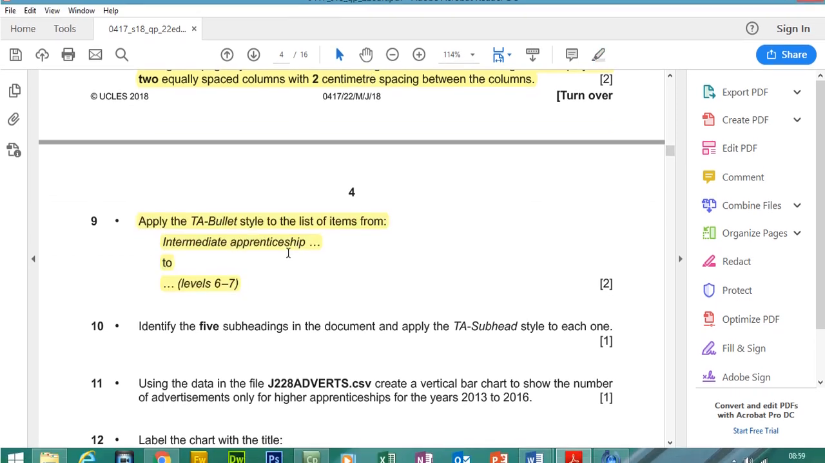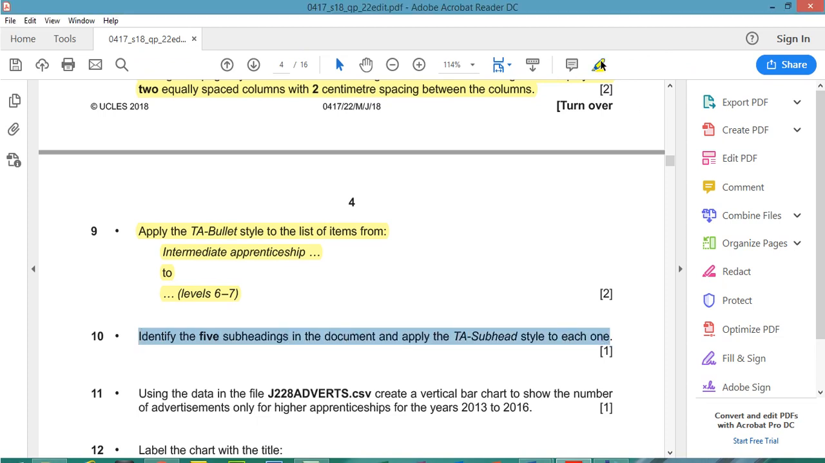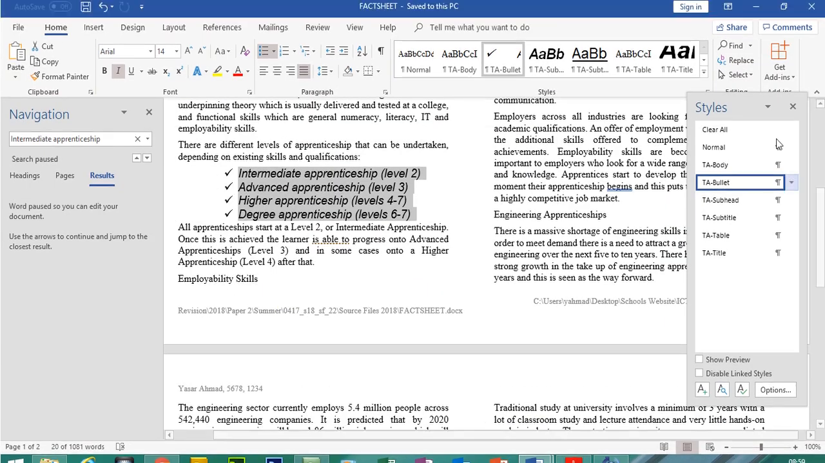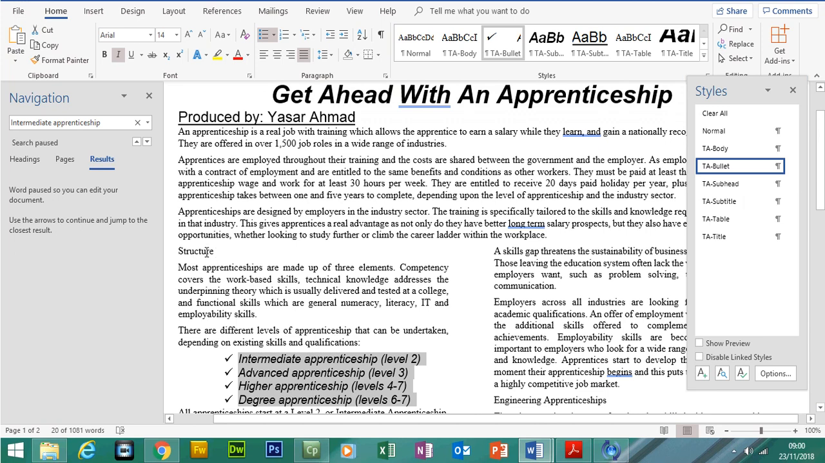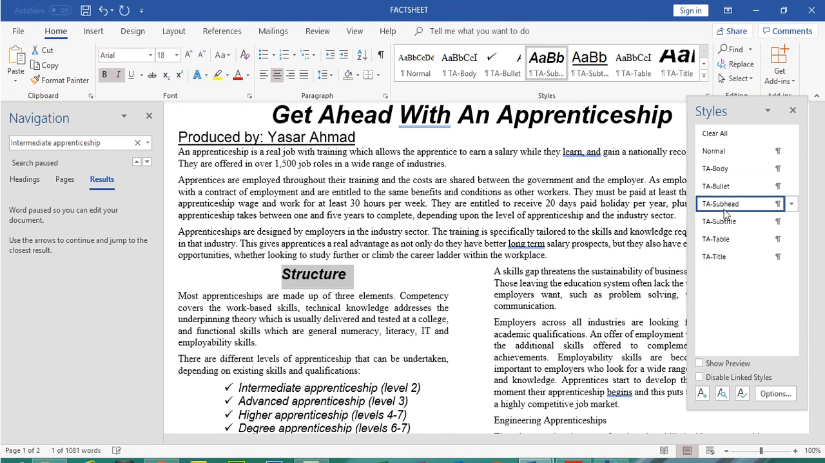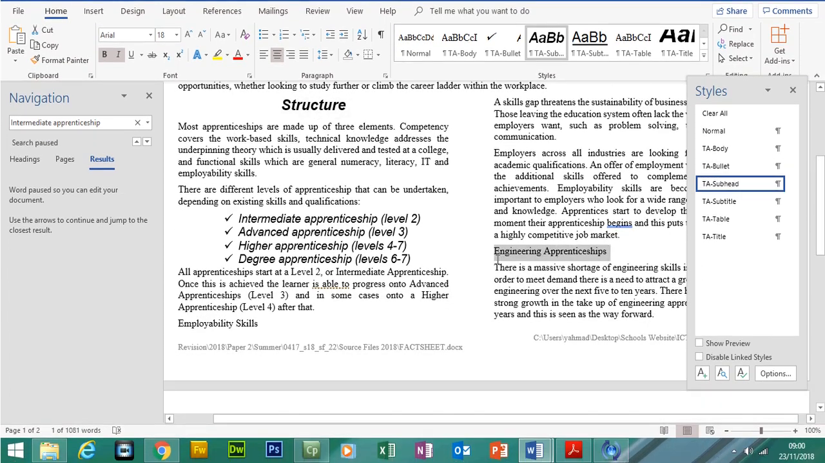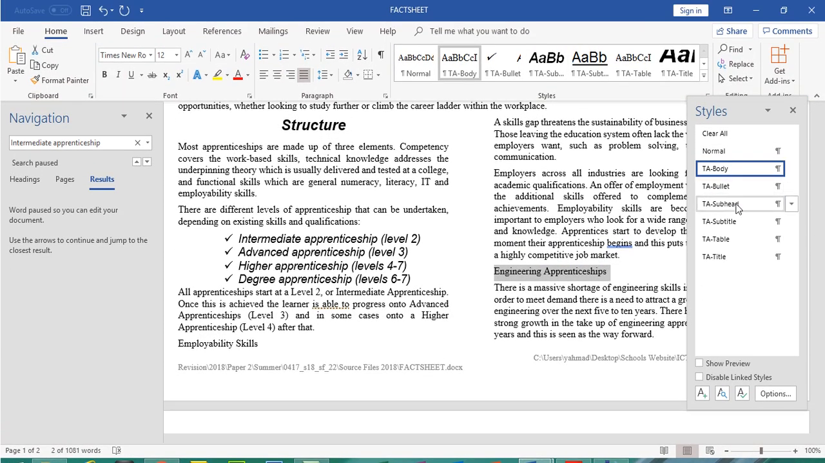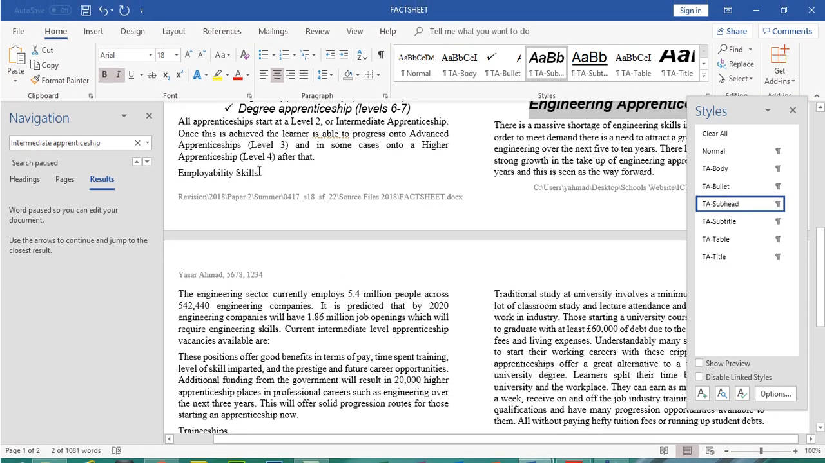Question 10, we have to identify the 5 subheadings in a document and apply the TA subhead style to each one. So we should have 5 subheadings. So structure is 1. So TA subhead, that's the first one. This looks like the second one, engineering and apprenticeships. This looks like the next one, employability skills.